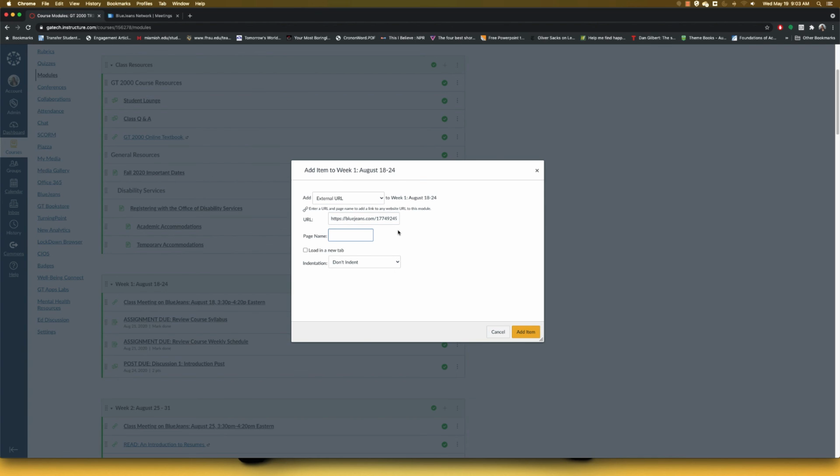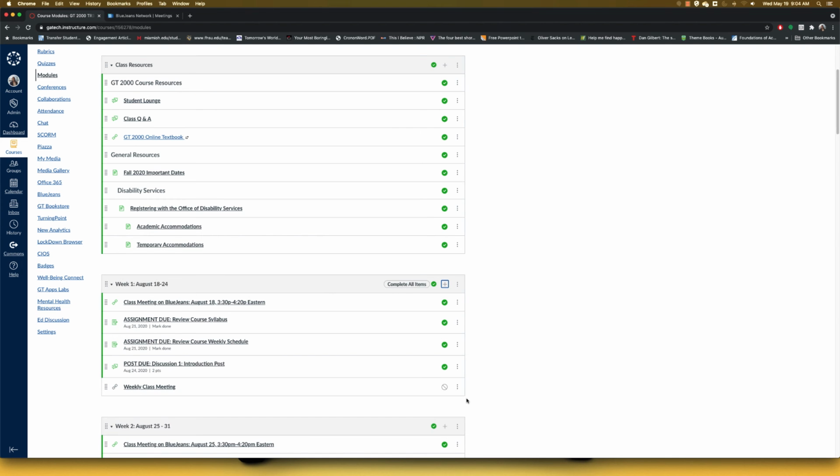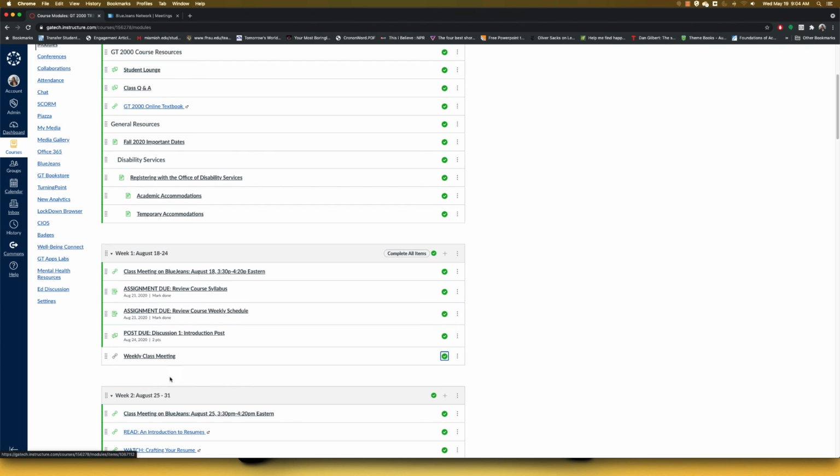Give it a name like Class Weekly Meeting. And then go ahead and click Add Item. And that will make it show up under the modules. Make sure you are publishing it so the students can see it. And so that way students can just click here rather than going into the BlueJeans part of the site.